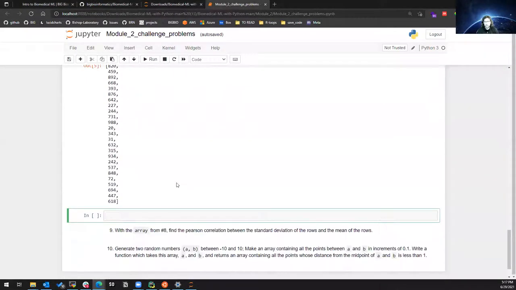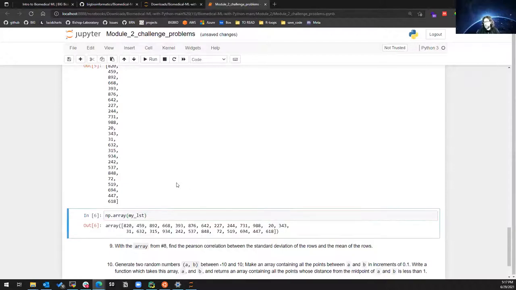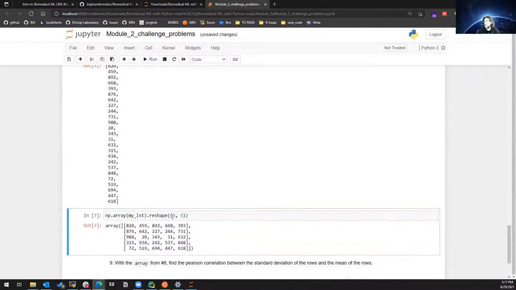What you would do, and this is exactly what Jesse said, is basically np.array, and you give the argument my list or whatever you called your list. So this converts it to an array. Now, arrays can be reshaped, so you just use the reshape method on it. Reshape, then 5 rows, 5 columns. And there you go. You've now got your 2D matrix.